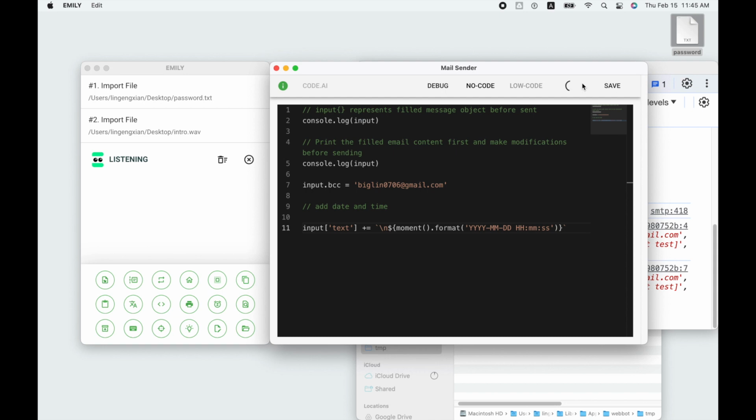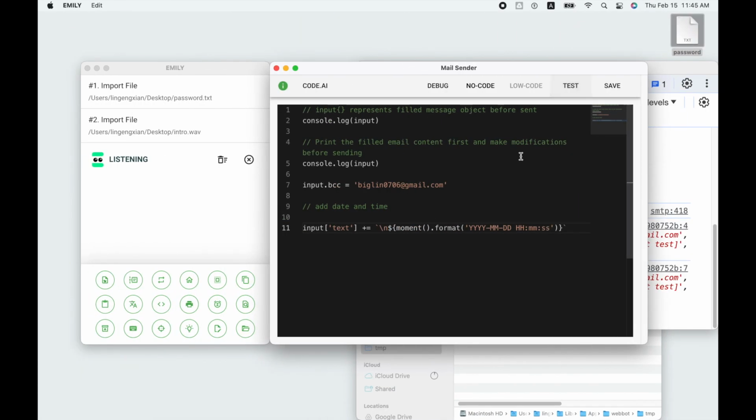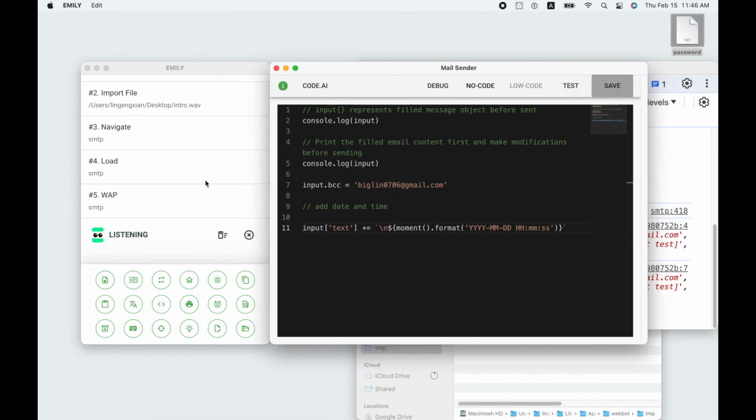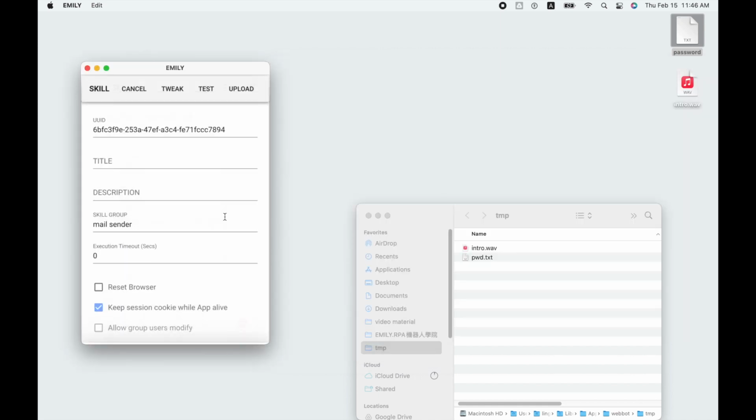After execution, Emily will organize the information in the low-code interface into the input variable, and then refer to the code in the low-code interface to modify the content of the mail, and finally send the mail. And you can try to modify other properties in the input variable. This is the content of this course.